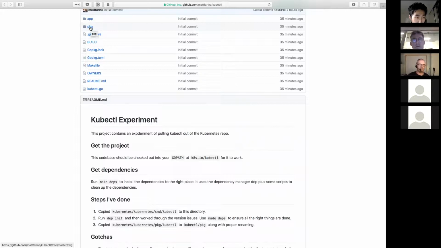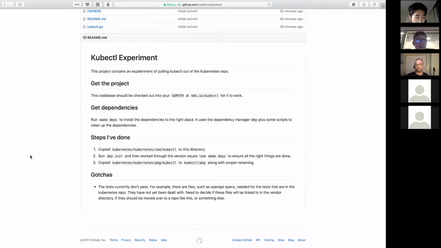And so I toyed with renaming a little bit to make it work, and I made the whole thing buildable. So it's got all of that there. The one gotcha is most of the tests don't pass, or a huge number of tests don't pass, because they're referencing things in the examples directory, the OpenAPI specs, and things of that nature.